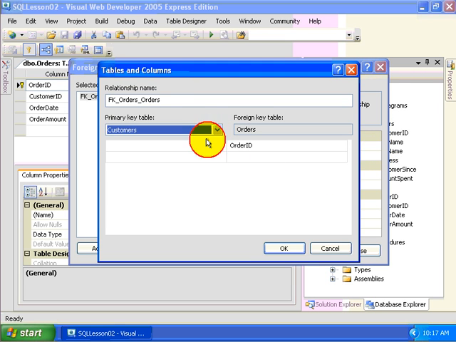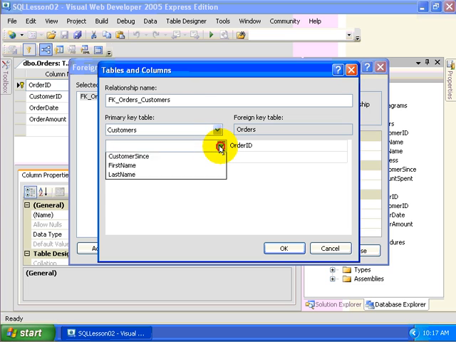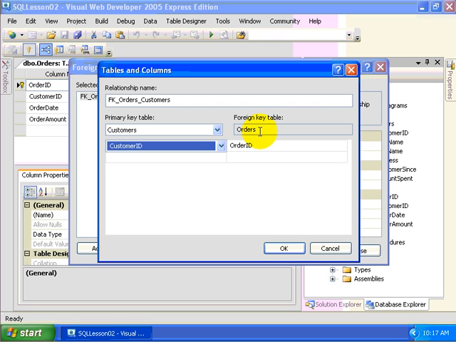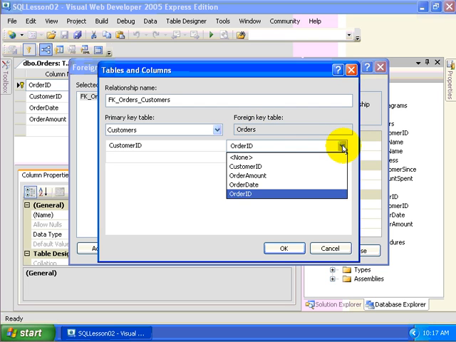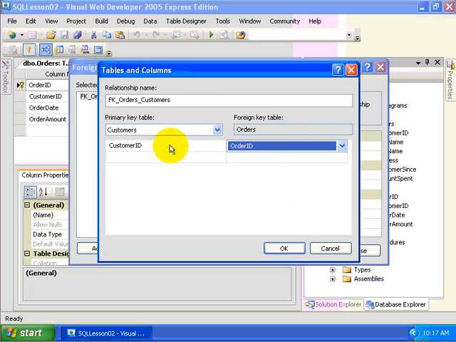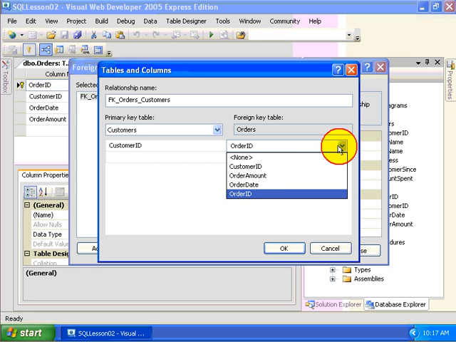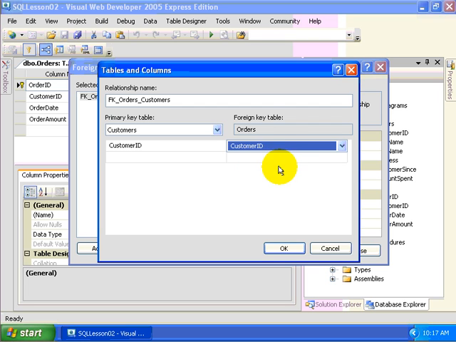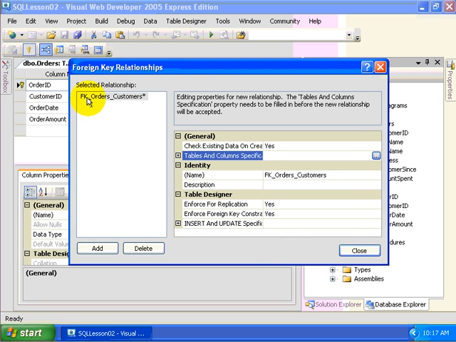This time I'm going to select customers as the primary key table and customer ID as the primary key. We can see now we have pre-populated the orders table as the foreign key, and we need to change the foreign key because we don't want orders to be related to customer ID. We want to compare apples to apples. So we want to create the relationship between the customer ID and the customer ID in the two tables. We'll click OK, and now you can see I have a foreign key between orders and customers.